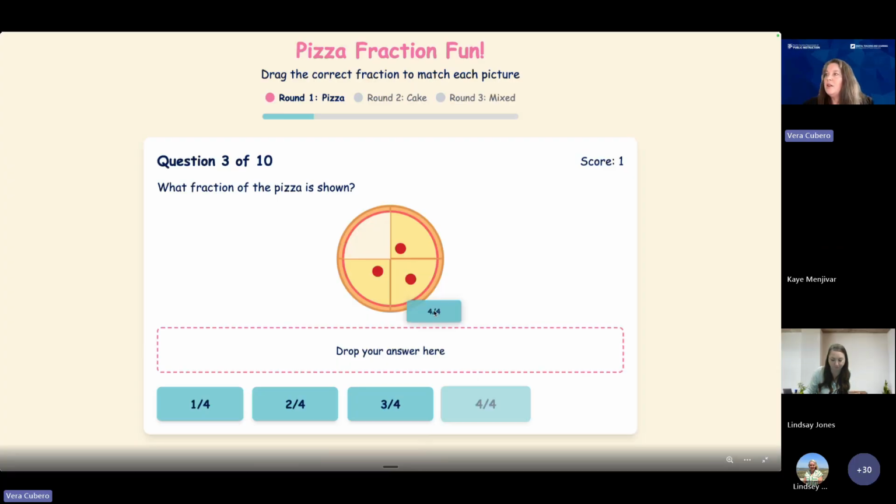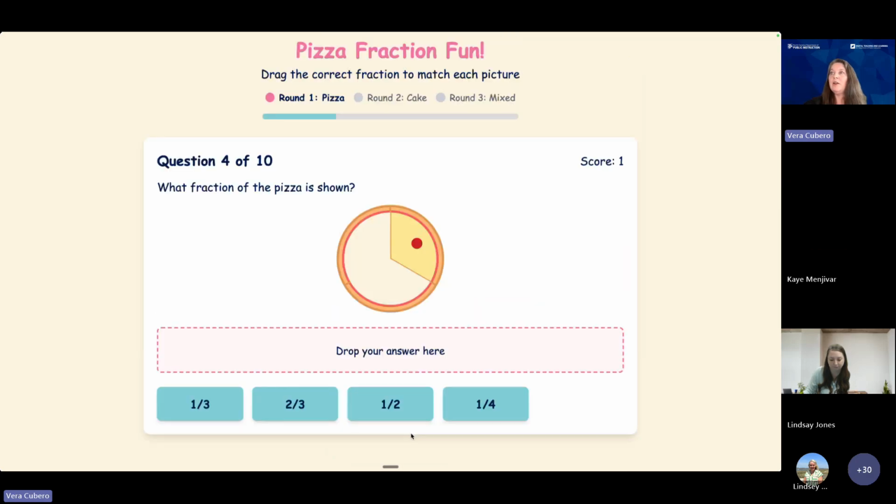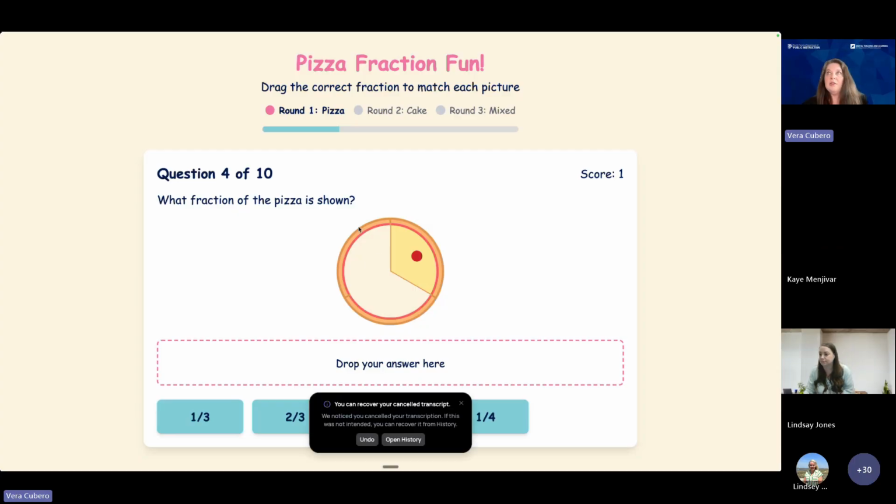So put the wrong one in and it won't let you correct. That's one thing that if you were going to iterate, you might want to iterate on. But great little activity. Kids that are learning fractions would love this much more than sitting around doing it on paper, I'm sure.